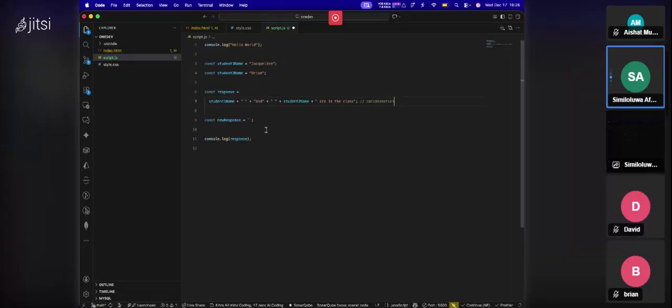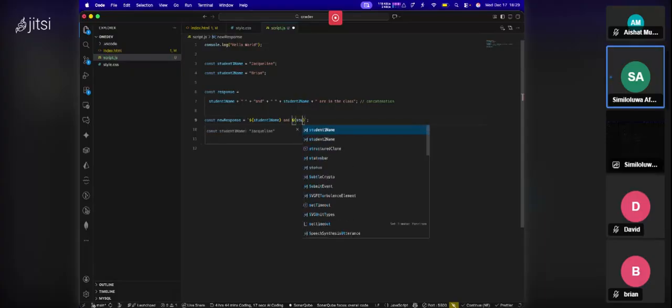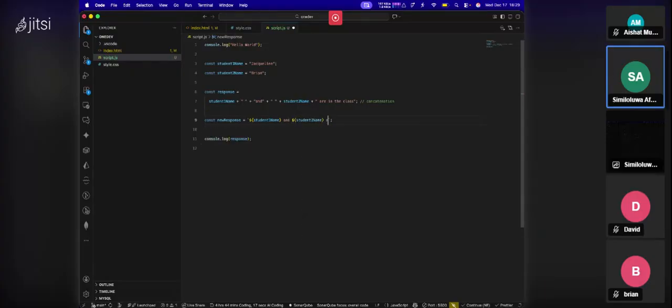And now this one will be using what? Backticks with template literals. So we say what? Student name. So to reference a variable, you start with a dollar sign and say what? Student name, student one name, right? Jacqueline, and then say student two name, then say are in the class.